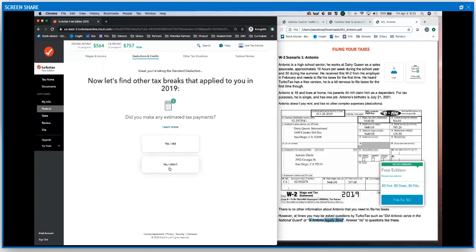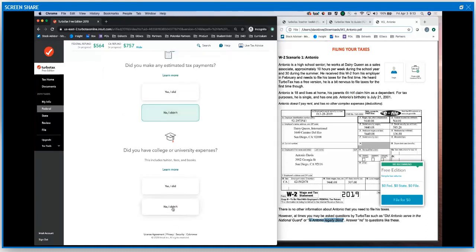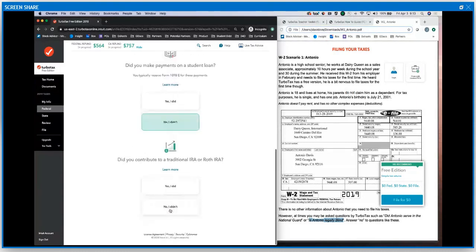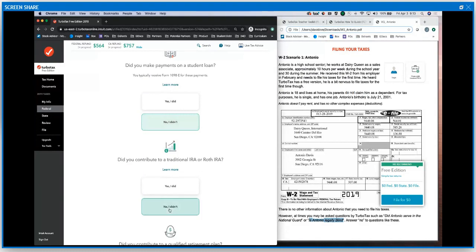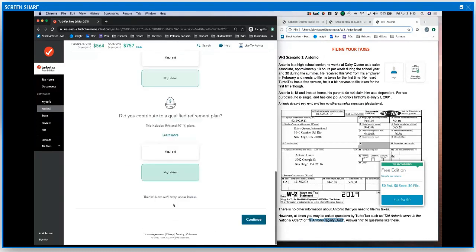I did not. Nope. No college expenses. Did I make any payments on a student loan? I did not, because I'm still a high school senior. Did I contribute to an IRA? I did not. No qualified retirement plan. Go ahead and click continue.